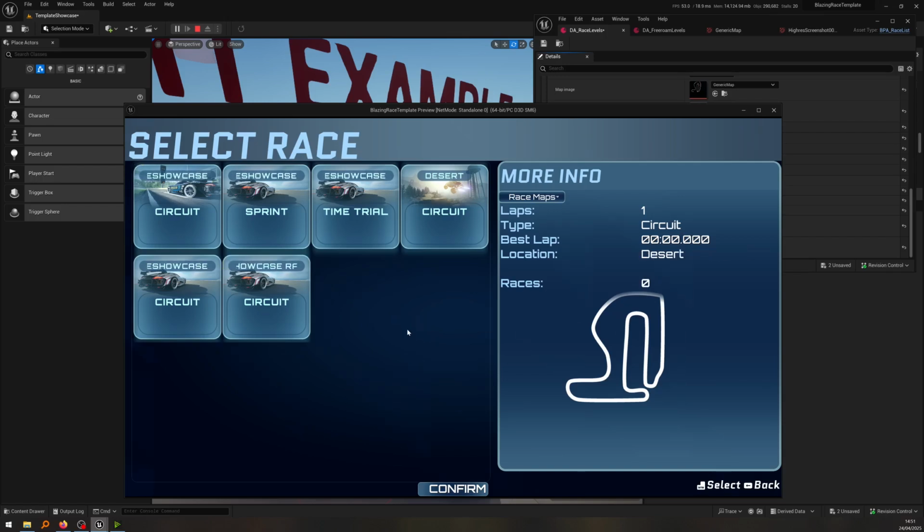So that's how you add a race to this menu.